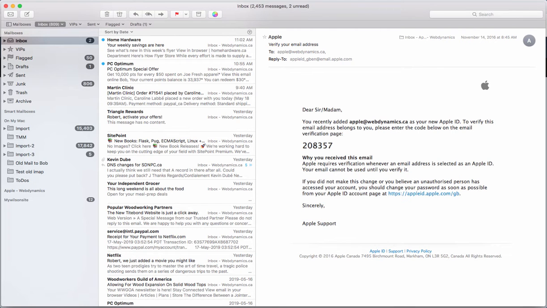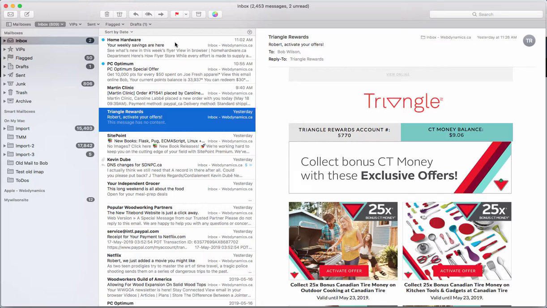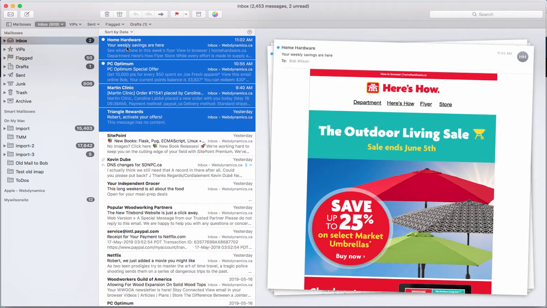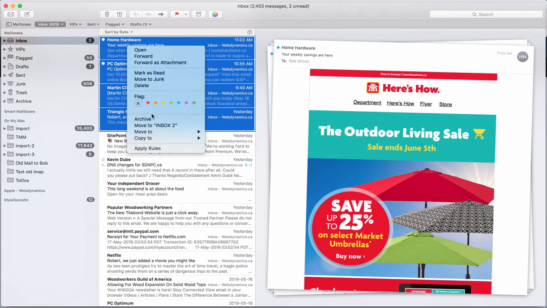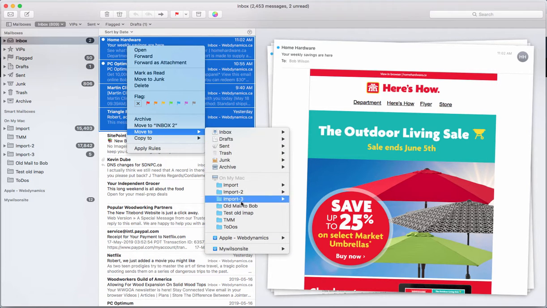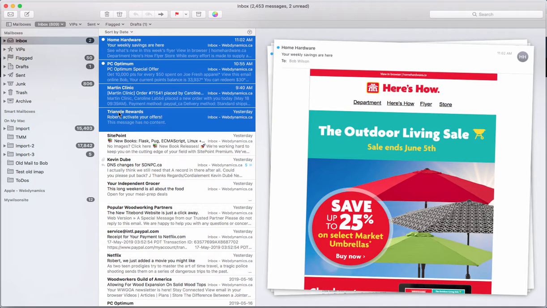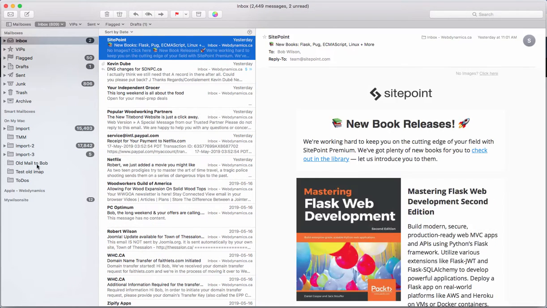So let's switch back over to here, and let's just select these first 4 items that we had. And there's 2 ways to do this. You can either right click and select move to, and then select the mailbox on my Mac that you created, in my case old mail to Bob. Or the other way to do it is to simply click and drag them and drop them in that mailbox.